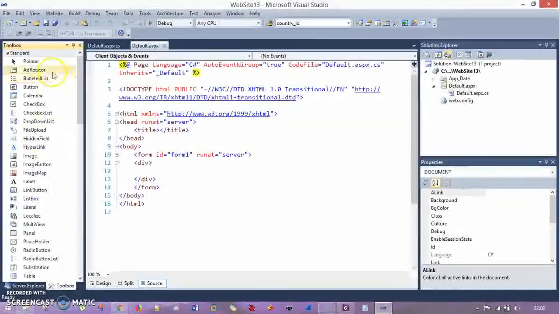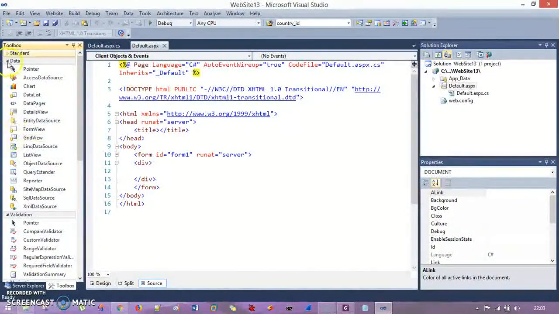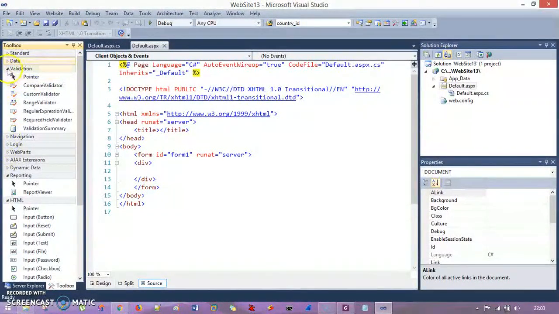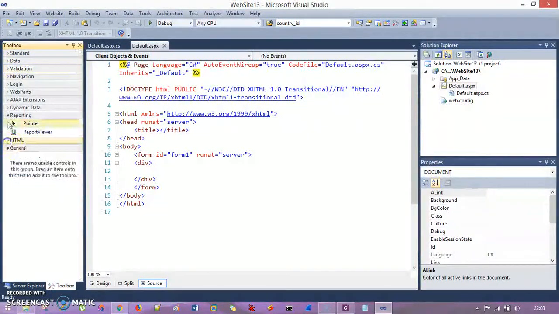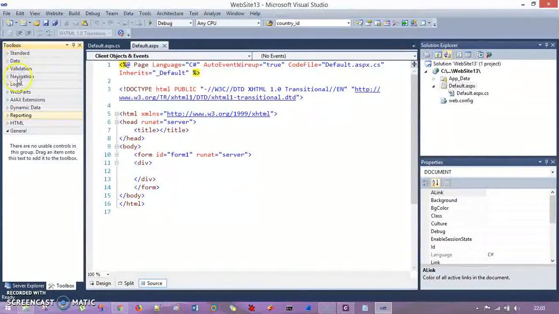Now here, there is this toolbox, and this toolbox is separated with the help of tabs. Okay, so there are so many tabs here. See, if I just close this, all these things here are basically tabs. There are standard tab, data tab, validation tab, navigation, login, web part, Ajax extensions, dynamic, reporting, HTML, and general tab. All these are tabs, and these tabs are used for different things.